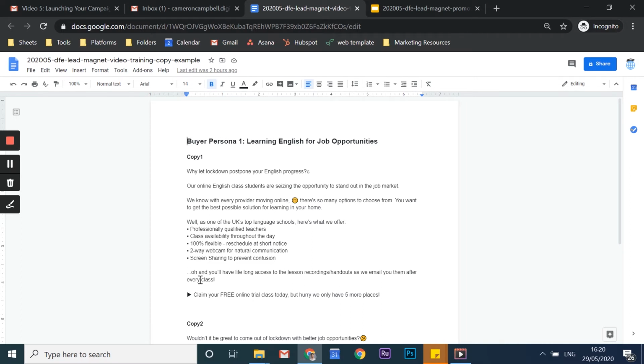And then I go on to just add a little bit extra, another benefit, but I want it separately because this is quite an important one. That stands out from the other things that they're looking at, that I want to go, hang on, that's an extra bonus that the other competitors don't have. That's a real reason why I should take online classes now with this company. So it says, you'll have lifelong access to the lesson recordings and handouts as we email you them after every class. So I've written that because I directly know right now I'm in competition with people providing online classes on these platforms and people providing e-learning software.